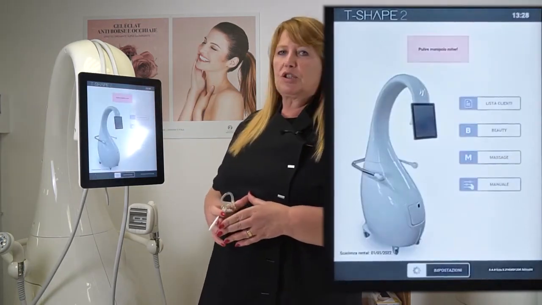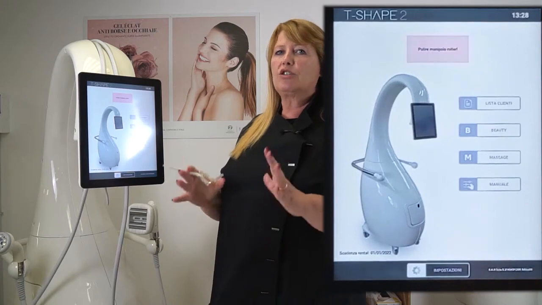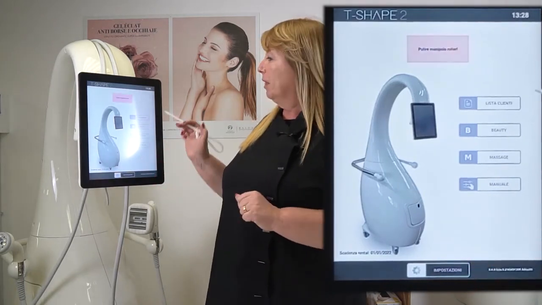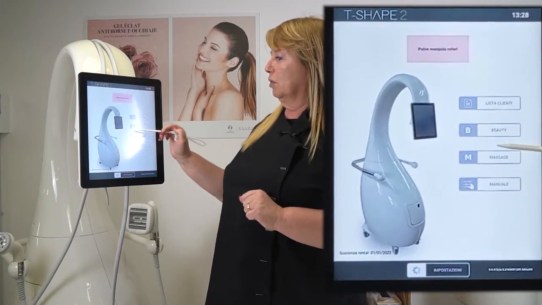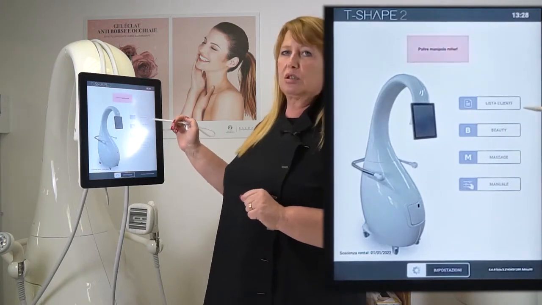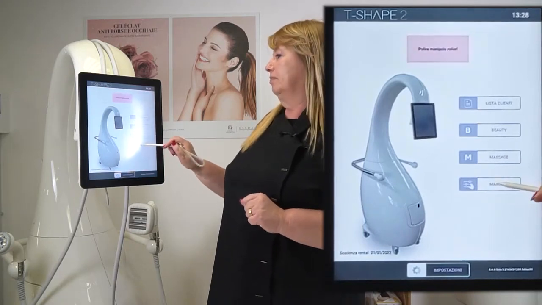Let's go back to our main screen and see the protocols that have already been pre-selected. We have two types here, so we can work with the pre-selected protocol or the manual, which is the expert mode for those who already know the traditional T-shape technology.